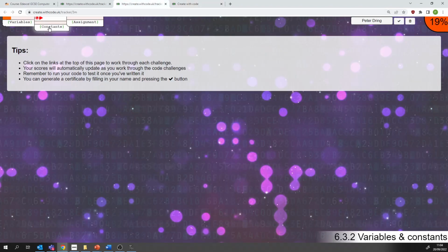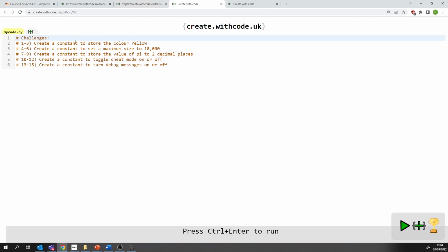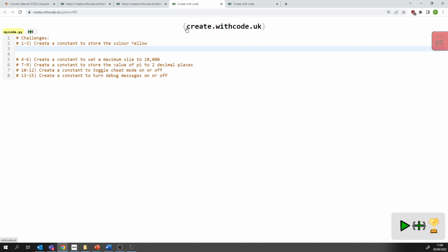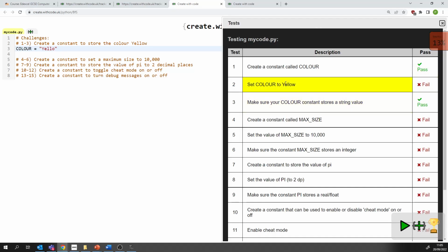If you want, you can skip ahead and have a look at constants. The only difference between constants and variables is that constants are in capital letters. The idea is that a variable can change whilst your program runs, but a constant should never change. Like pi. Pi is the same on Mars as it is on the moon, as it is on this planet. If we want to store a value that doesn't change while your program runs, we'll put it in capital letters, which tells the programmer, do not change this value. Let's see if that works. It kind of works, but I spelt it wrong, so I haven't actually set it to yellow yet.